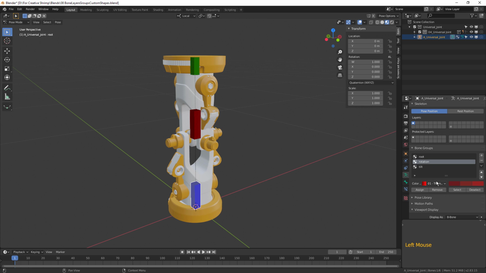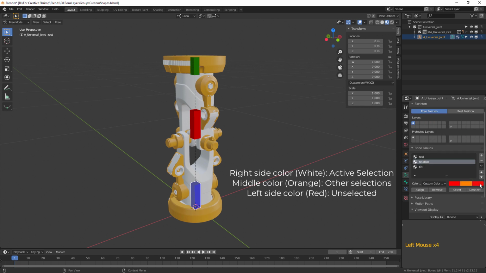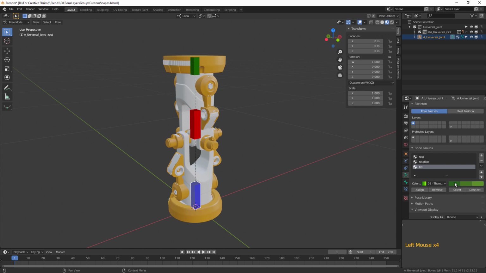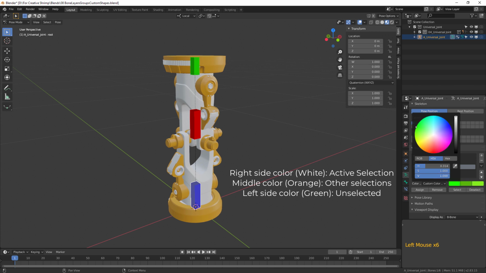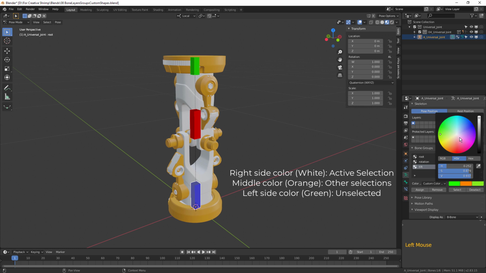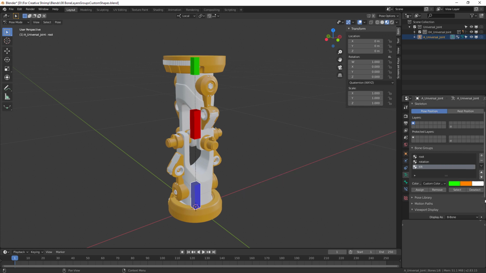So I can do the same thing with the rotation here. I'm going to set this to pure red. Then I'm going to set this one to orange, and I'm going to set this one to white. All right, and then for this one, we're going to do the same thing. We're going to use a custom color set. We're going to make it green, so real green, and then we're going to make that one again orange, and then that one white. Again, because when you have something selected, it's white, and when you have multiple selections, the extra selections will be orange, so it's easier to read that way.